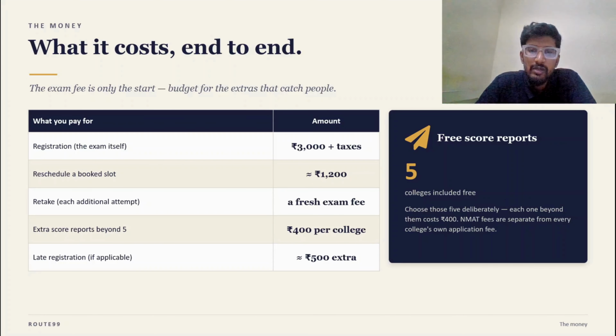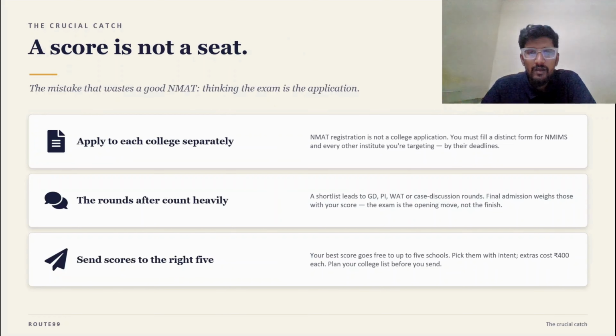When you are planning your MBA entrance budget, don't think that NMAT costs 3000 rupees. Think about the entire possible expenses: registration fee, taxes, potential retake attempts, rescheduling, additional score reports, and separately the application fee charged by the college that you are applying to. This is especially important if you are planning to apply to multiple B schools. Keep all these things in mind, guys.